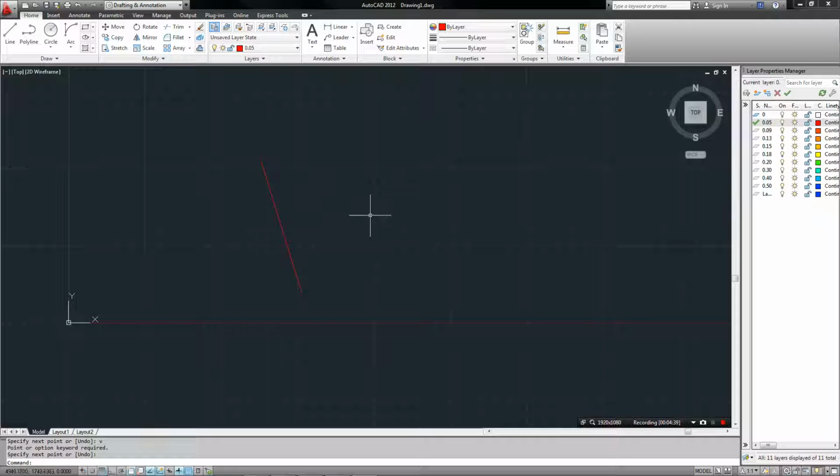So again, I type in L, I press space bar, that starts the command once I click, and I click again and that finishes the line, and it'll just keep drawing lines all day until I press the space bar again to end the command.